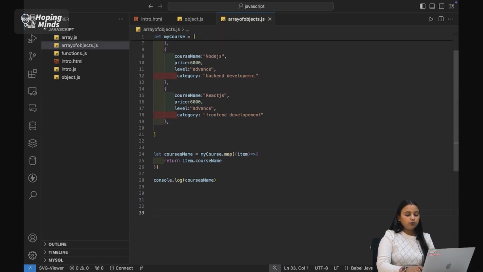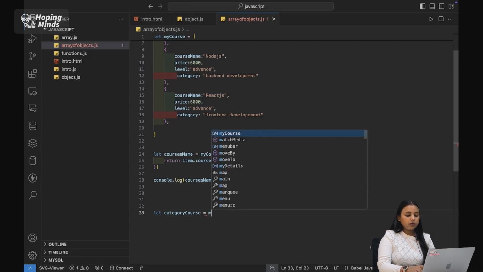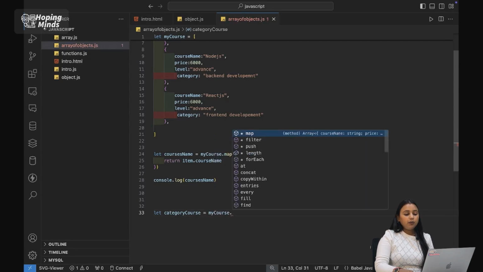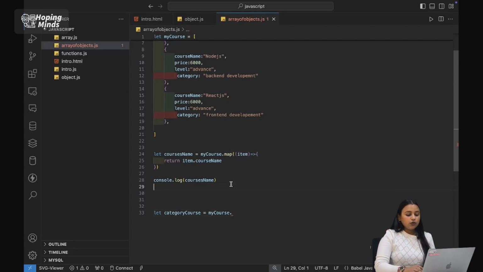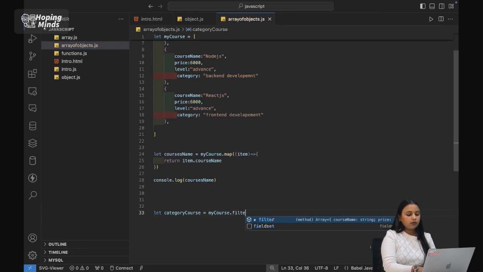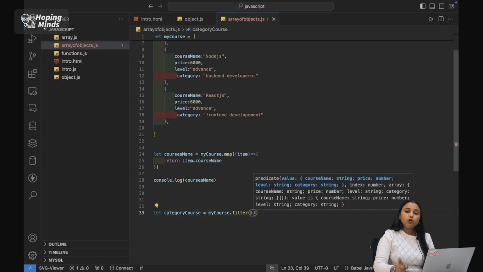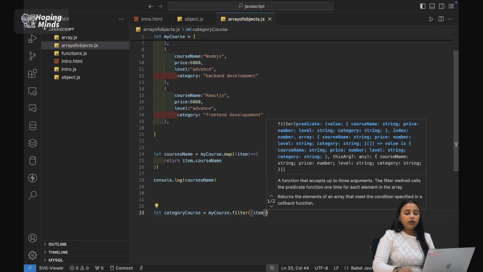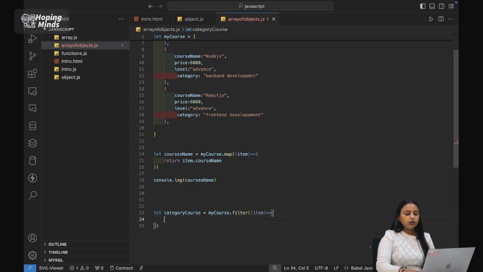Now I am going to use our filter method. Let's write category course equals to, now the filter method is used the same way as map, but the only difference is that with map you iterate over all of your array of objects, but with filter you will only get the elements for which you have added the condition. So put a filter over here. It will also take 3 types of arguments, but we need item only. Okay, so use your array of index.